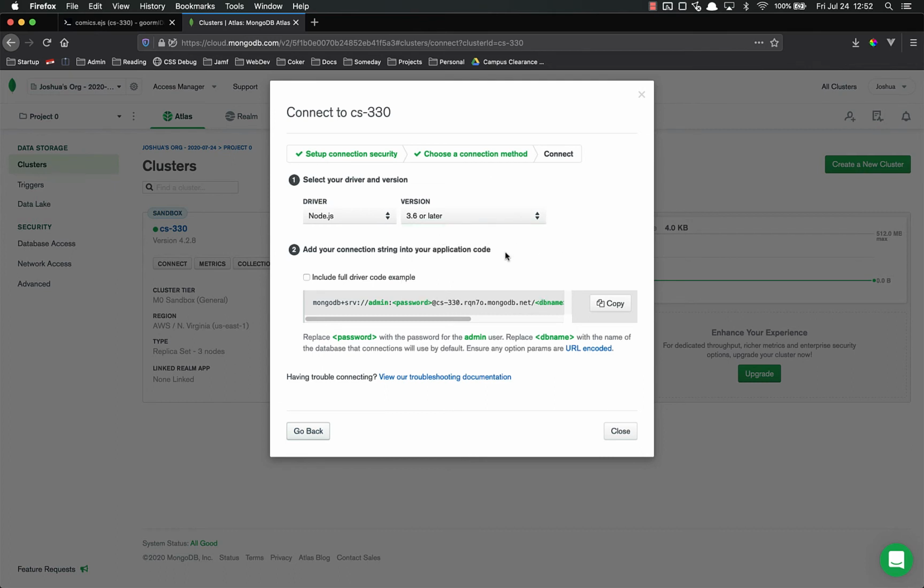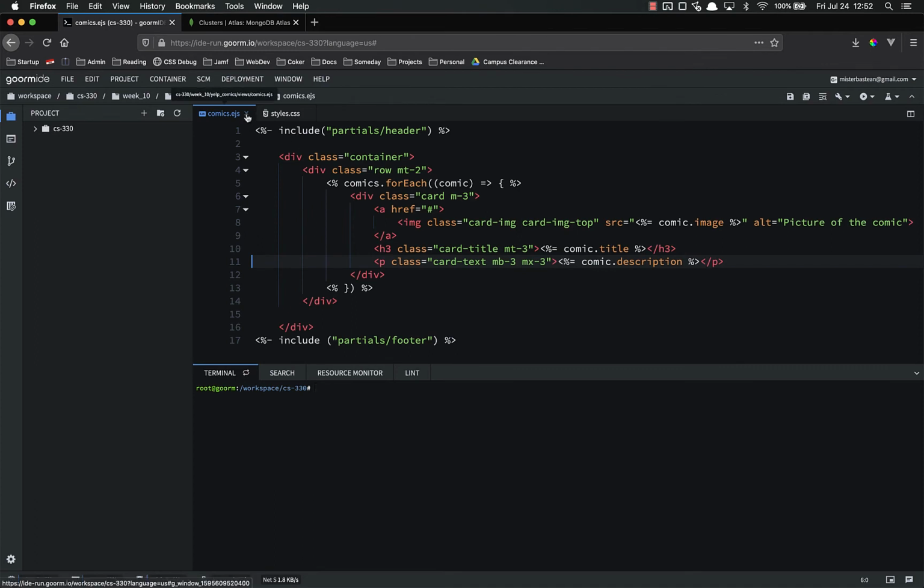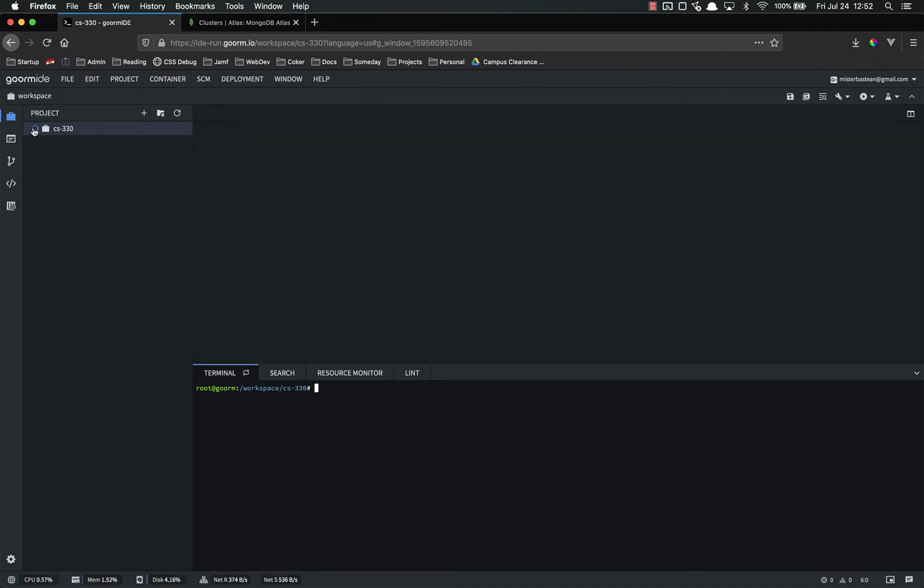Version. Always do 3.6 or later. And then this is the connection string. And we're going to use this in the very next video to actually connect to our database and be able to get information from it and write information to it and so on and so forth. So go ahead and copy this and paste it somewhere that you can access it. So I'm just going to come over here into my IDE, open up, where am I going? Week 10, not week 9. Week 10. Comics.